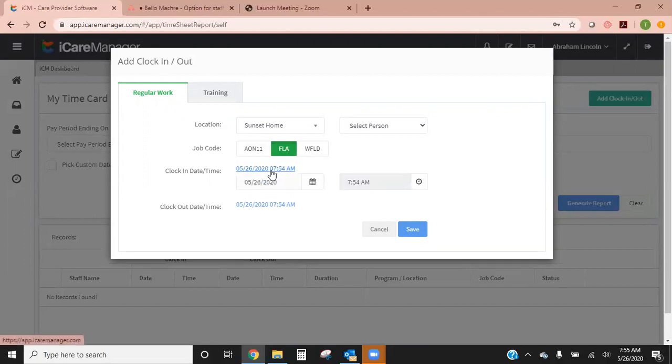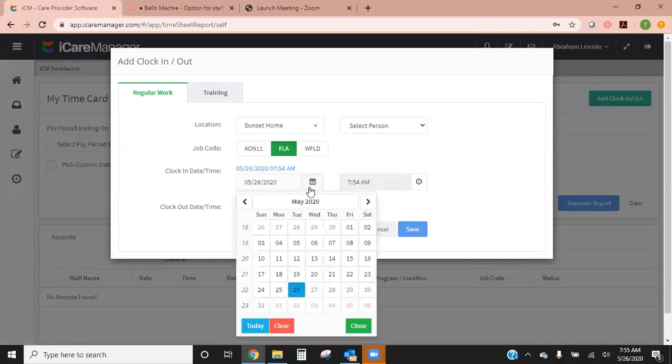And I'm going to pick my date. So you cannot pick back from previous pay periods. Obviously, we can't add time to a pay period that's already closed out. But you can select within this pay period. So this particular pay period started on the 18th. And also, just a note, you can't add time in the future.